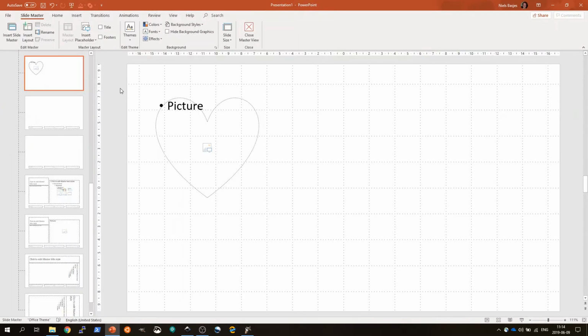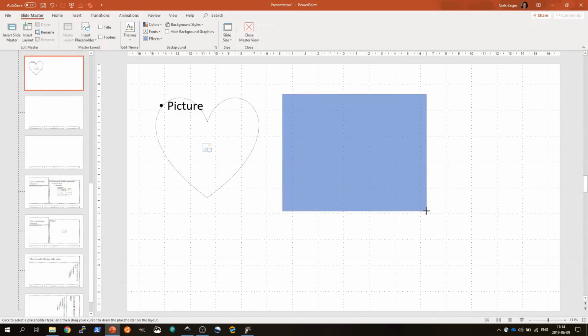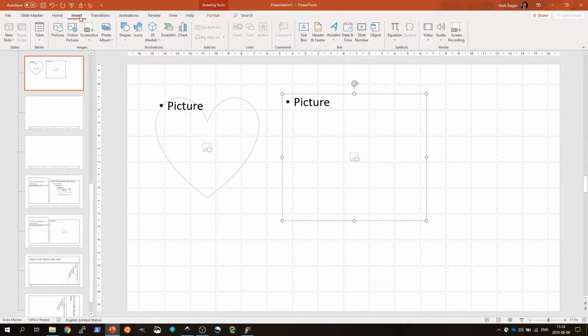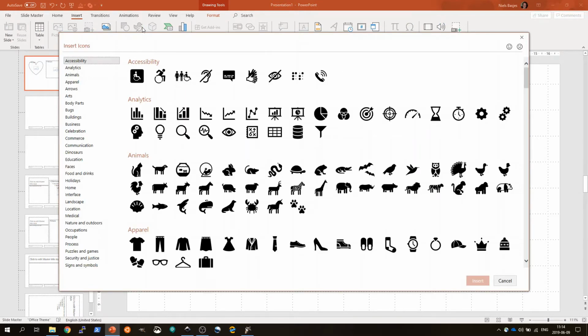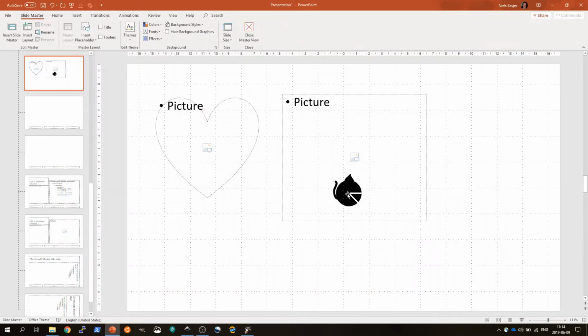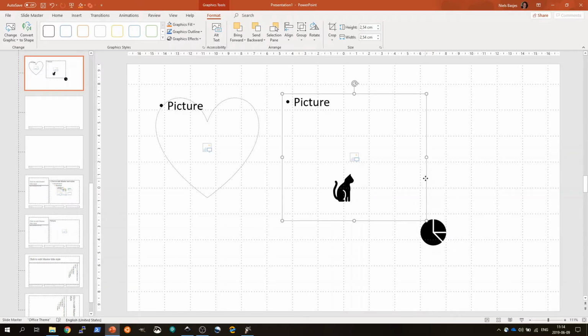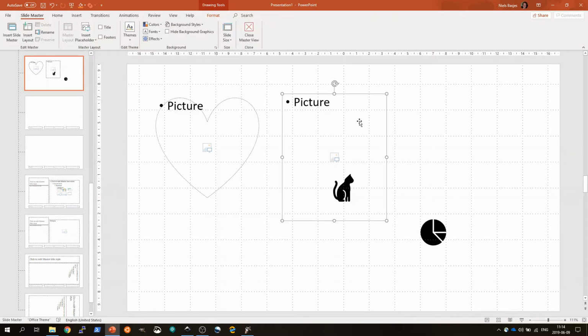Now this also works with all the icons that are available in PowerPoint. So I'm going to insert a new picture placeholder, and here I'm going to insert an icon. I'm going to add two: the cat, and something that consists of multiple parts, the pie chart in this case. I'm going to insert another placeholder for the other one also.